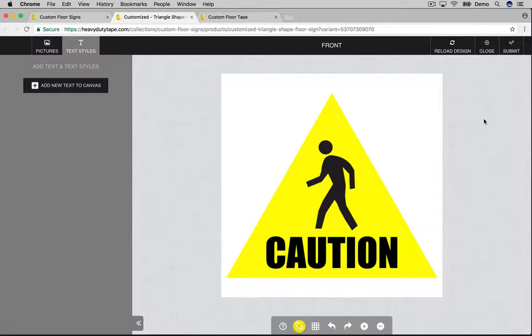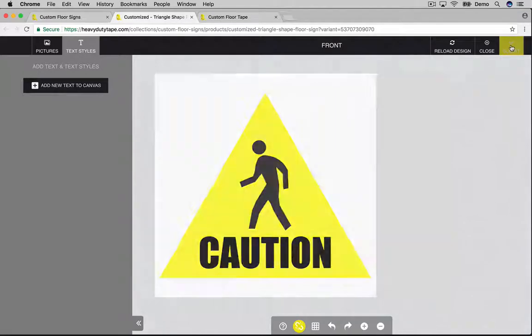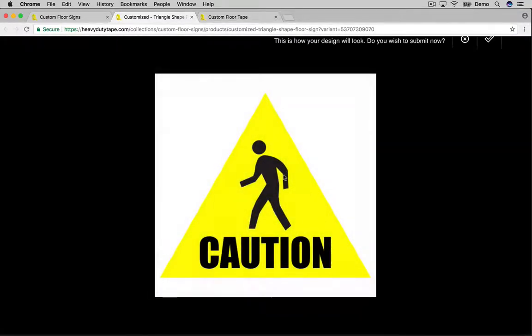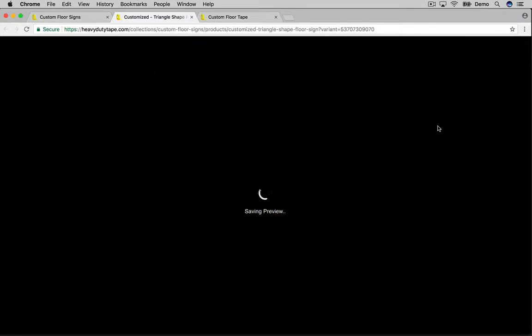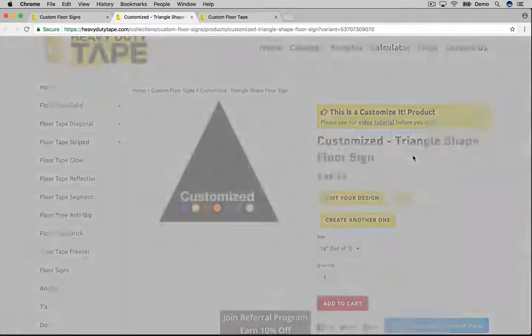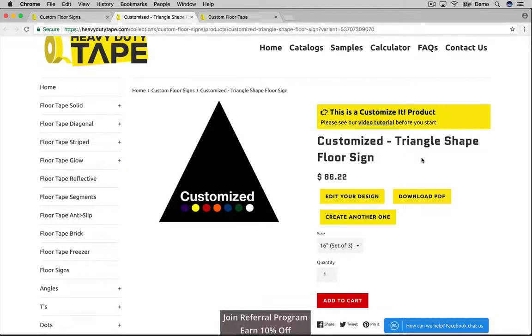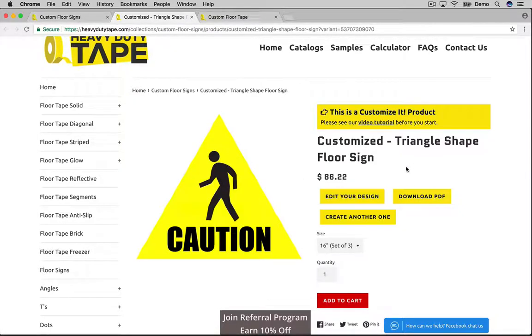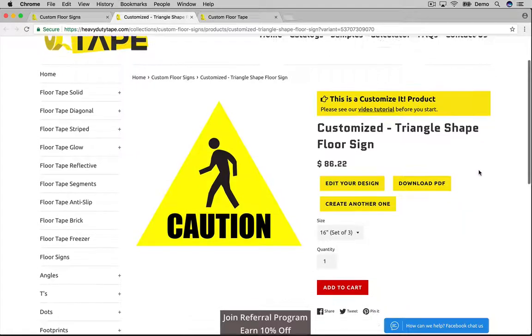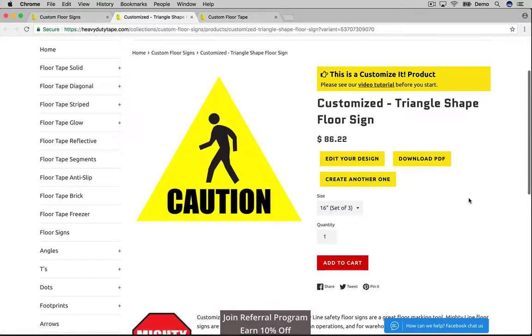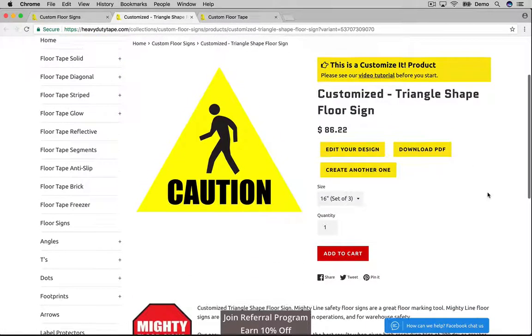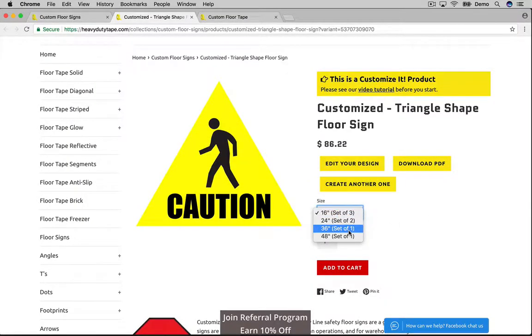So it's that easy to create a floor sign. I'm going to hit the submit button here. It'll show me a preview of what we're looking for, and that looks good to me, so I'm going to hit OK, and it's going to save a preview, and it will be replaced right in here. And there it is, our custom floor sign that we're ready to check out and purchase. I'm going to do a very big one here, a 48-inch set of one. I'm going to get one of those and add that to the cart.